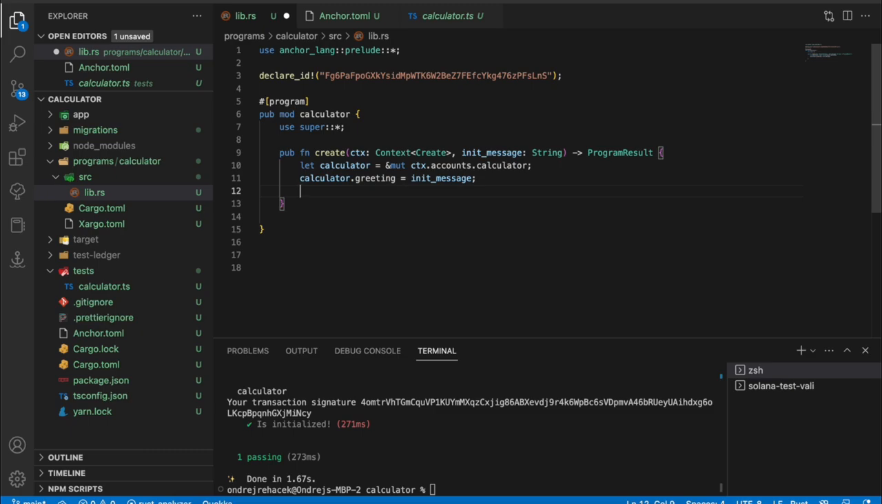So now we have assigned our init message to our greeting in our calculator account, and we need to let Solana know that the execution went through successfully and the function is complete. We can do it by calling an OK statement, with curly brackets inside of it. This will let the Solana runtime know that the function is essentially over and has successfully completed the execution.